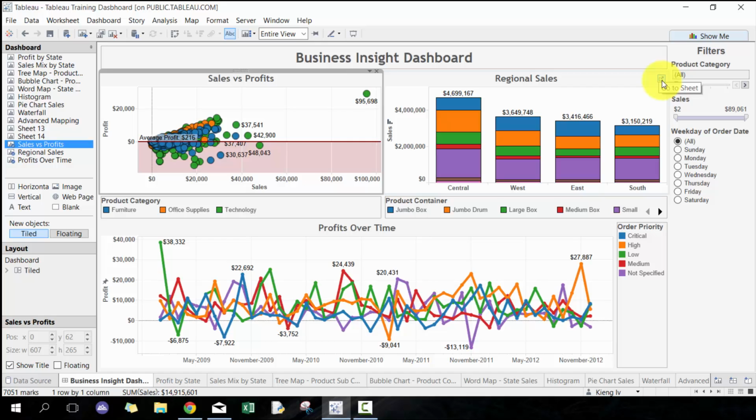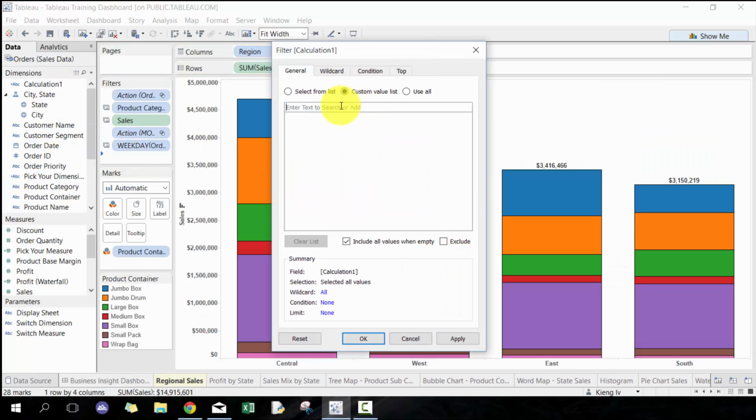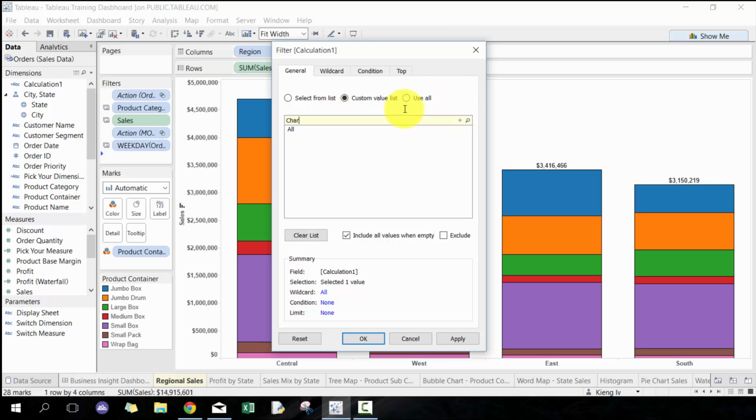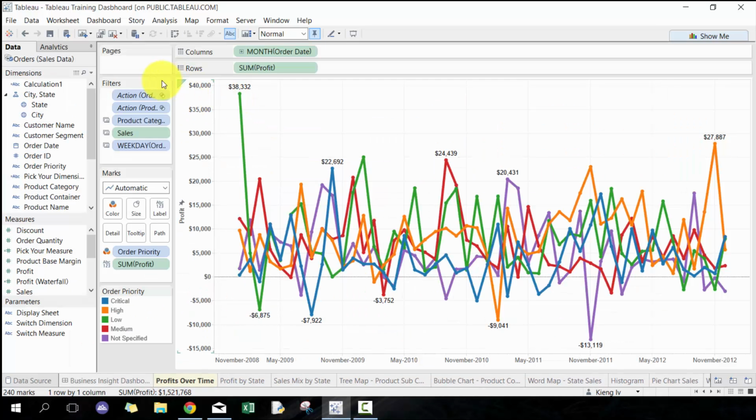And I'm going to add that to my other three charts here pretty quickly. All, chart two. Last one.